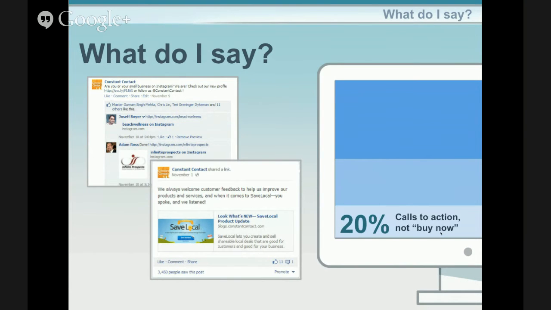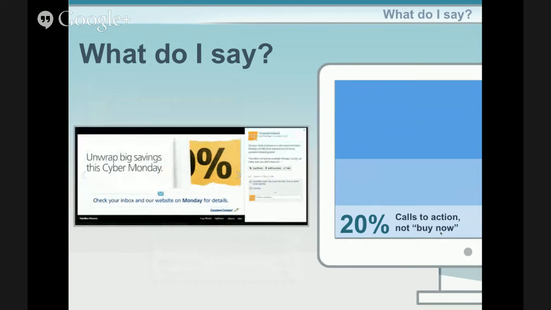In front there, we always welcome customer feedback to help us improve our product and services. When it comes to Save Local, you spoke and we listen. So again, look at what's new, and that's a link to your website to get people to take that next step. Another example, and again, this is Unwrap Big Savings this Cyber Monday. This is your purchase link. And again, about half of that 20%, about 1 in 10 publishes or posts can be inherently sales related to avoid burning people out or turning them off.